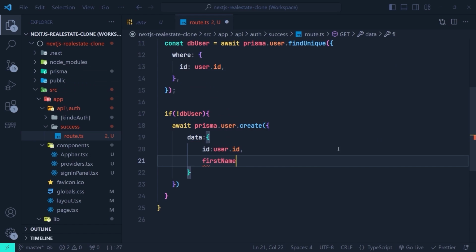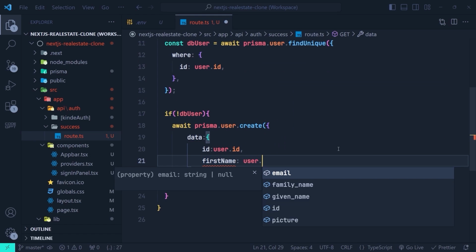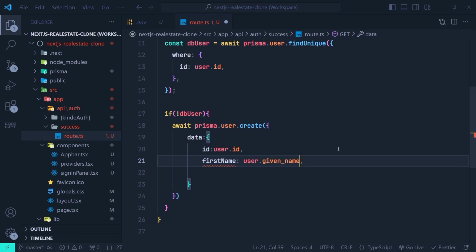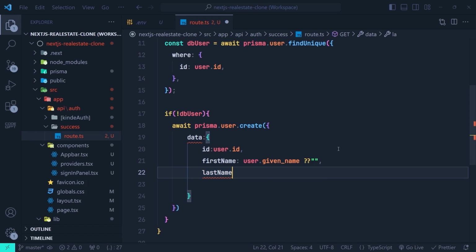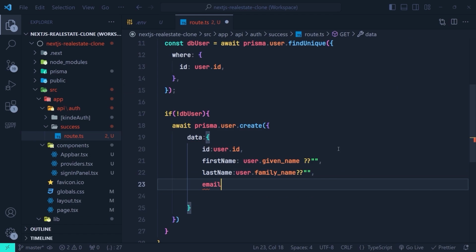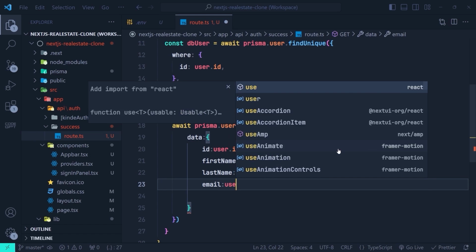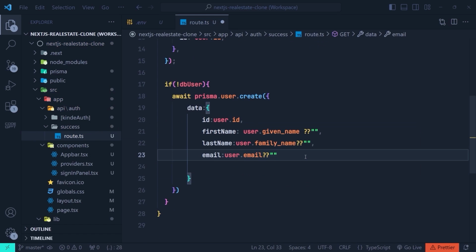We're going to set the first name to the user.given_name, and we need to put an exclamation mark here, or we can use a double question mark and pass an empty string if the user's given name is not available. Okay, and then we're going to do the same with the last name. Set it to user.family_name. We're going to set the email to the user.email, and that's it. With this function, we insert the new user into our database.